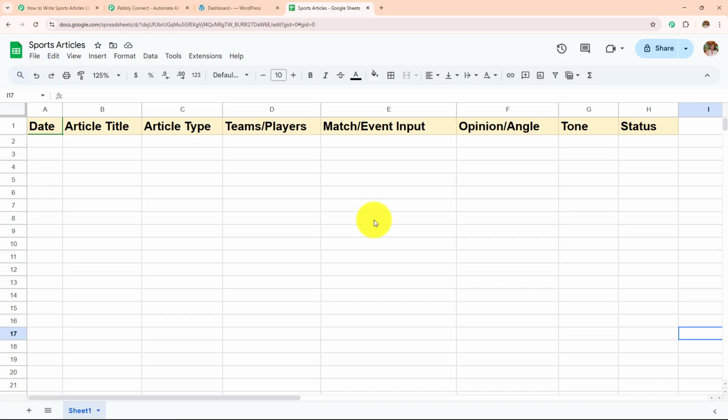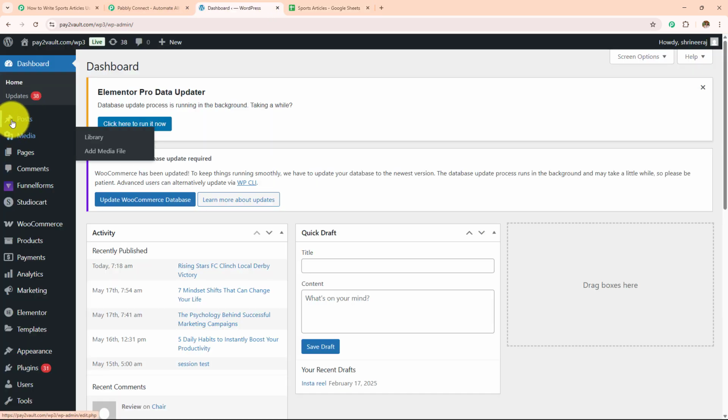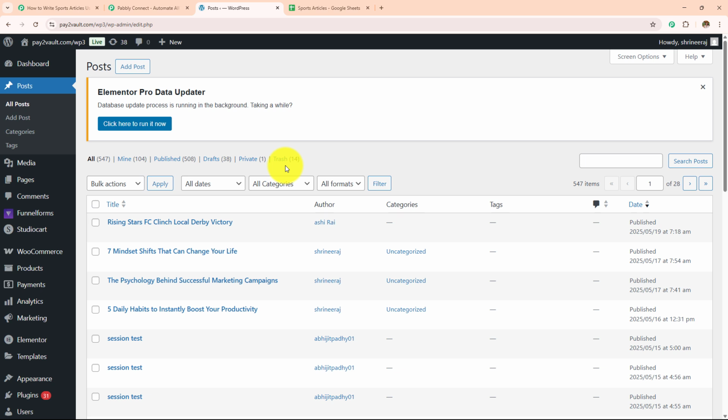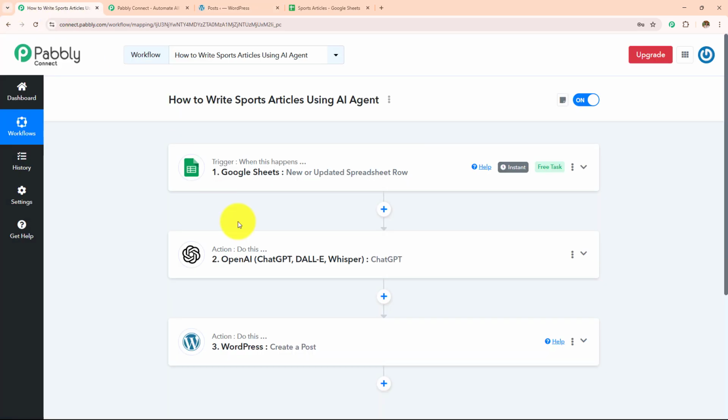For that, I'm going to open my Google Sheets, and I have created this Google Sheet by the name sports articles, and I have all these fields: date, article title, article type, team, players, match, event input, opinion, angle, tone and status. As soon as I add all these fields, automatically a post should be created and posted on my WordPress, and this will show us the connection setup that we have created between Google Sheets, OpenAI and WordPress.